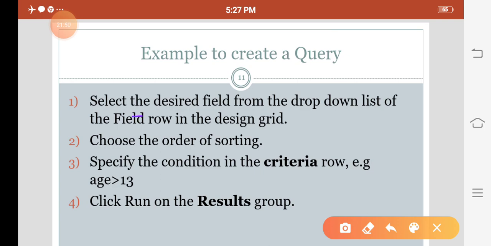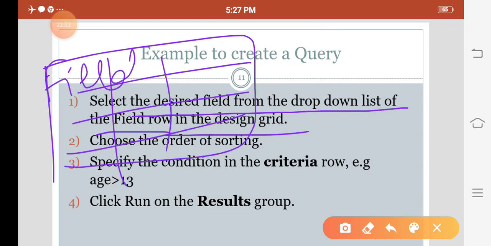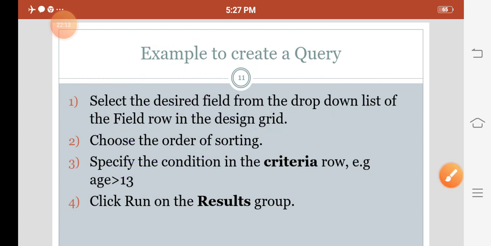तो फर्स्ट स्टेप है select the desired field from the drop down list of the field row in the design grid. सबसे पहला जो आपका डिज़ाइन ग्रिड आपने शो किया था, डिज़ाइन ग्रिड, what was the first row, field row. तो फील्ड रो में आपको सेलेक्ट करना है the name of the fields which you want to show in the output. ठीक है. आपको आउटपुट में कौन कौन से कॉलम्स चाहिए आपको उसको शो करना पड़ेगा, तो आपने उसको सेलेक्ट कर लिया.